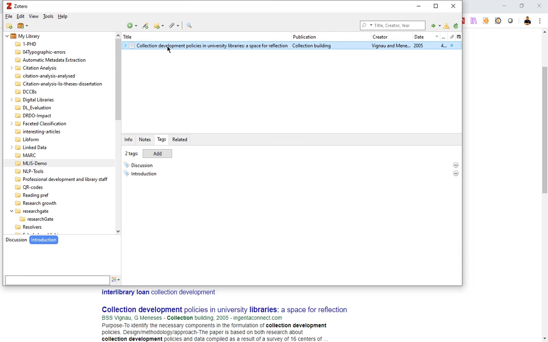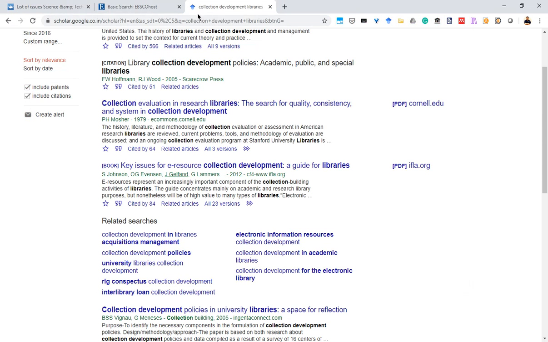So I just have to read them and cite them in my literature. I'll show you how to do that also. So this is one way to add the items. Another way is to add items through databases, I'll show you that.